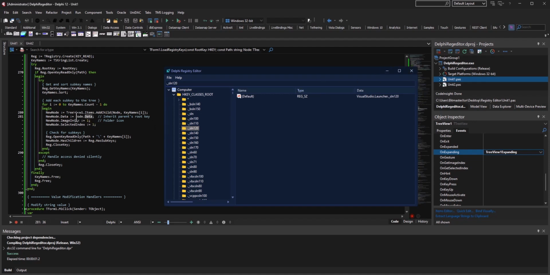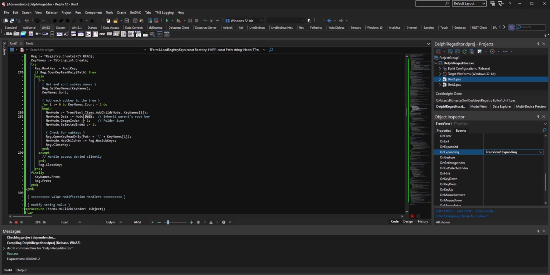So the data that we're adding here is going to be its parent equal to its same parent's data, so that it inherits its parent's root key data. You get that? So in other words, this one knows that it's in HKey current root. This one knows too. This one too. All of them know. Every single one of them knows where they're at, which root key they belong to. Okay? You get that? So then we're going to set its image index to 1 for a folder icon.